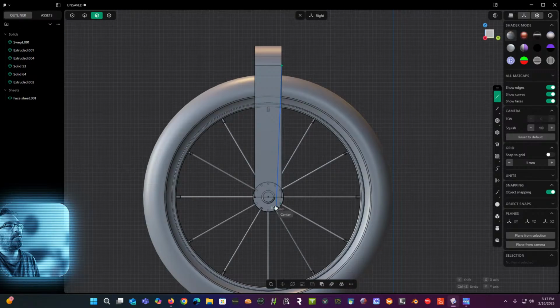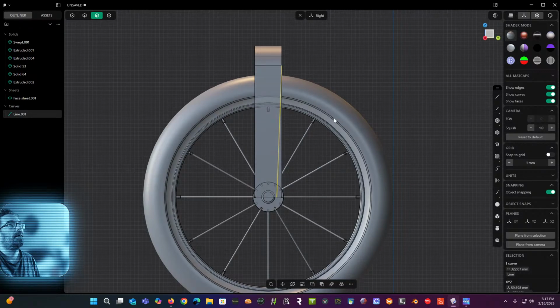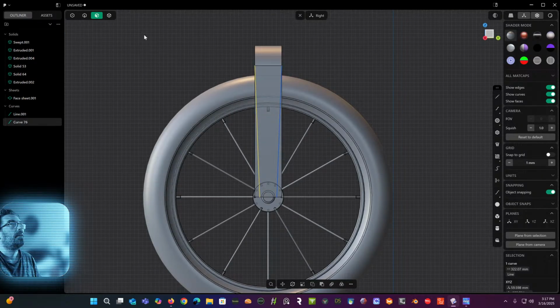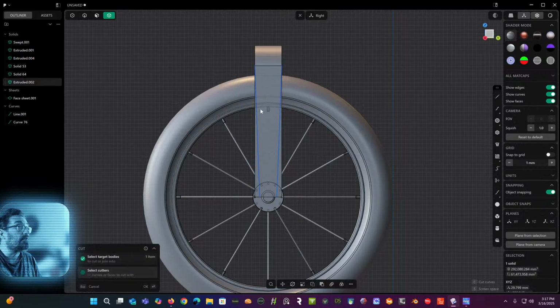Maybe a little tighter than that. So about from here, there. And yeah, might as well just mirror the cut over. Freehand set it. And then now I can take this object, cut it with these two.